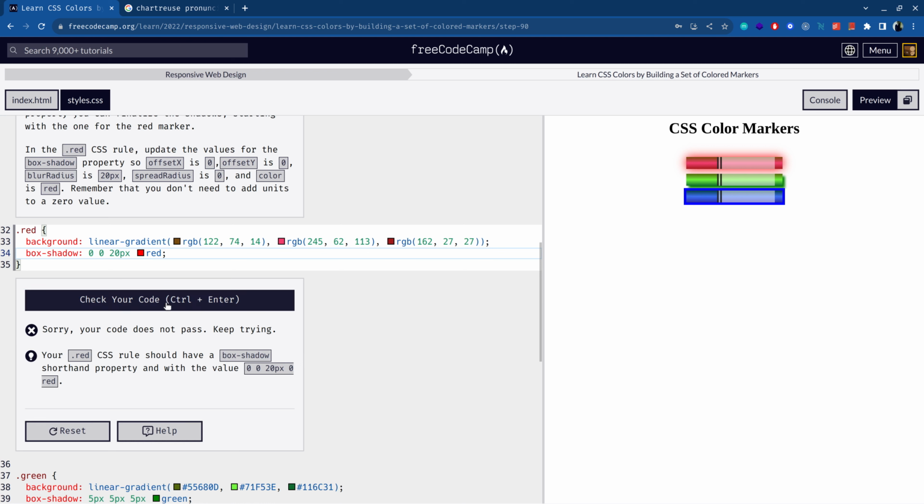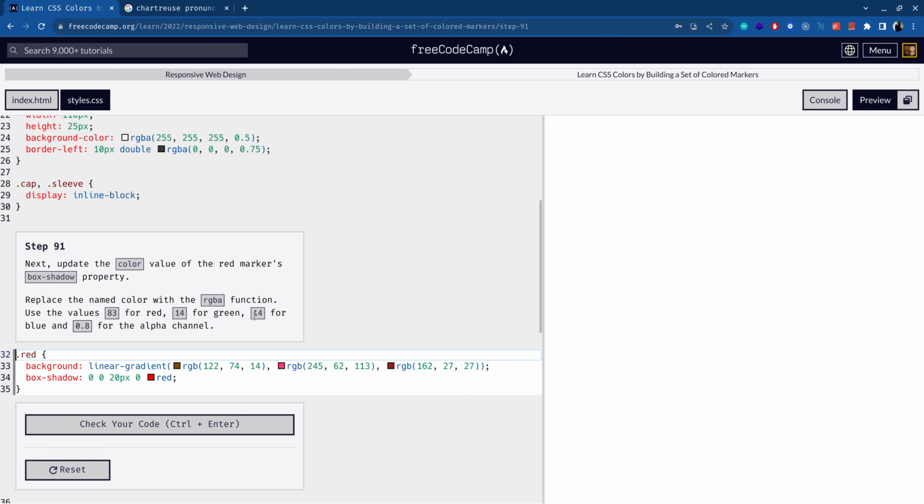Okay, so we were not supposed to use the default value, rather we were supposed to be explicit about our spread radius also. Replace the named color with the RGBA function. Okay, here let's go to RGBA function and red is going to be 83, green 14 and 14. Okay, and 0.8 for alpha value.